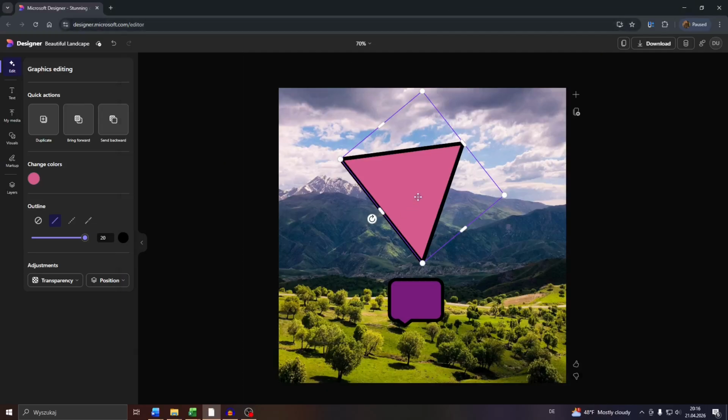Hey guys, what's up? In this tutorial we're going to show you how you can insert illustrations into your images and photos you edit on Microsoft Designer in 2026. So let us get started.